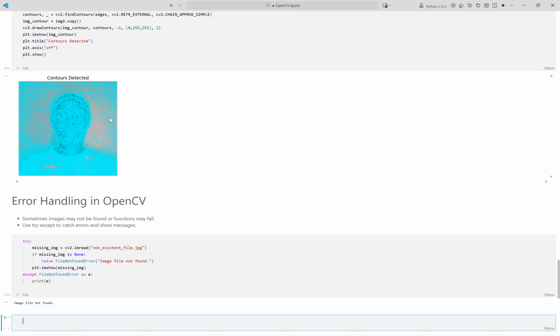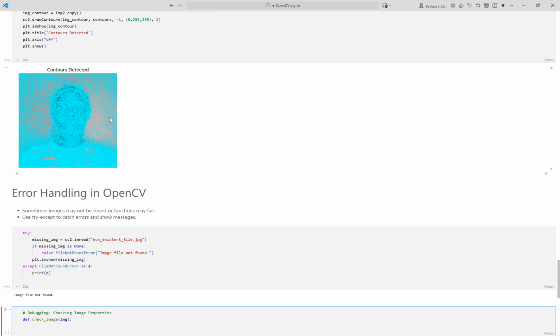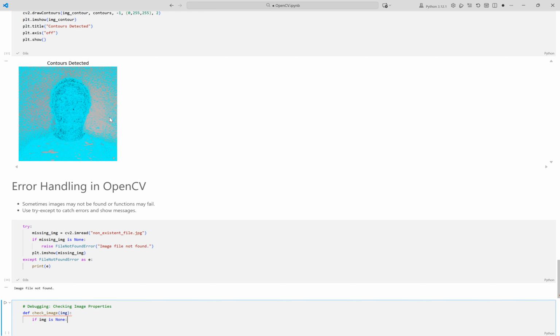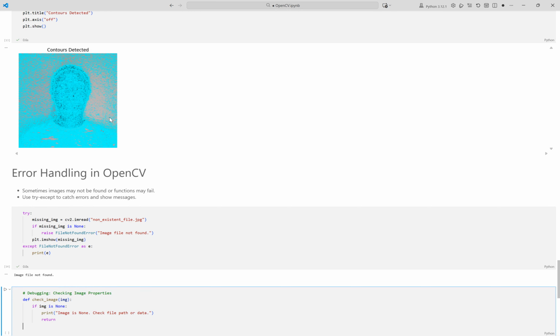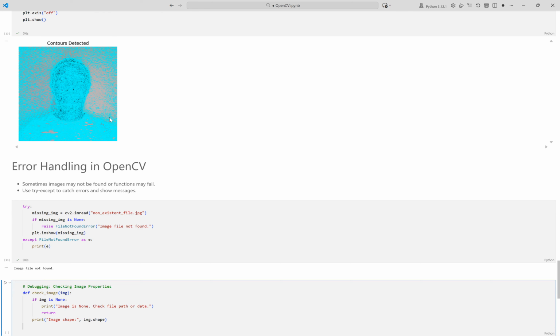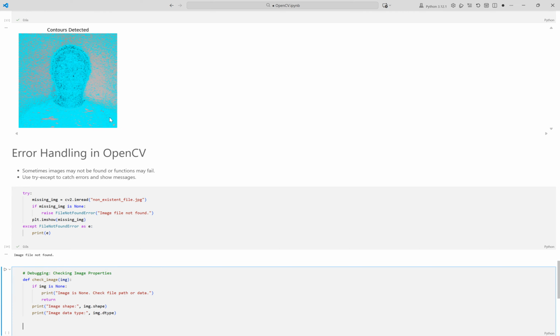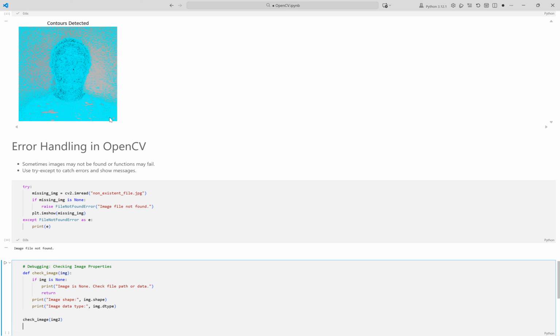This function helps you debug image loading by printing its properties. This comment introduces checking of image properties. This line starts a function to check an image. This line checks if the image variable contains no image. This line prints a warning if the image is missing. This line exits the function if image is None. This line prints the shape, dimensions of the image. This line prints the type of data in the image array. This line creates a blank line in the code. This line calls the function to check your previously loaded image.